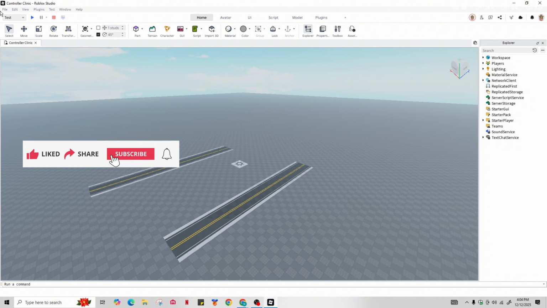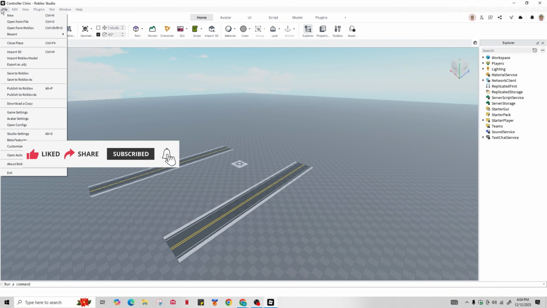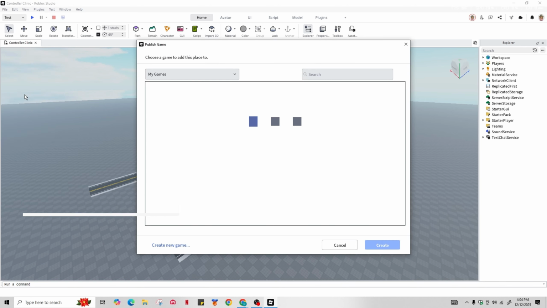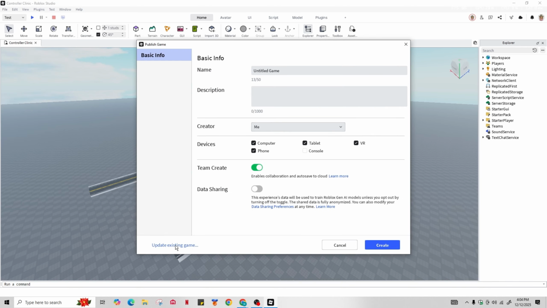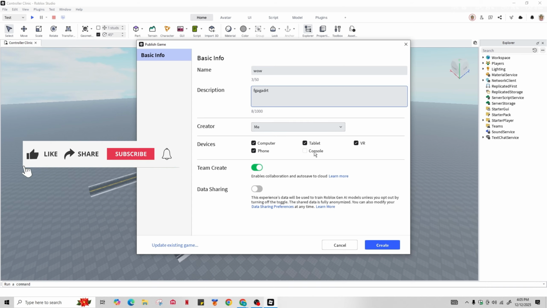Once you're done creating the game, tap on the file in the top right corner of your screen and then tap on Publish to Roblox As. Tap on Create a New Game. Now give it a name. You can also add a description if you want. Select the creator and devices as well.